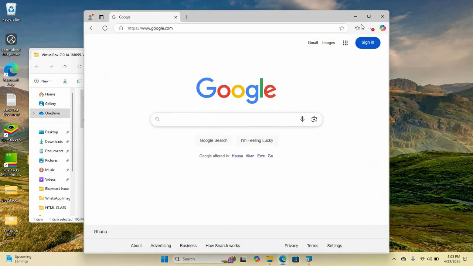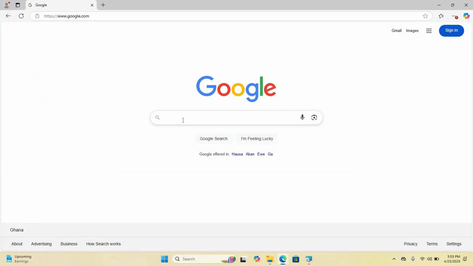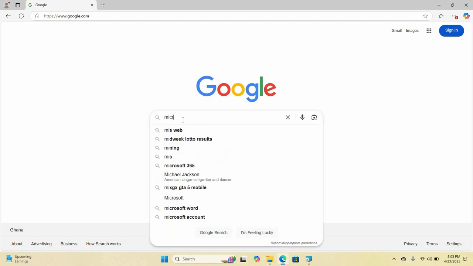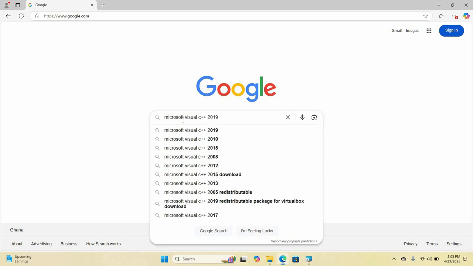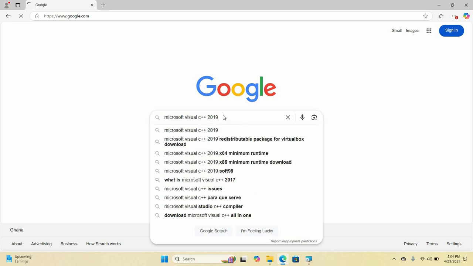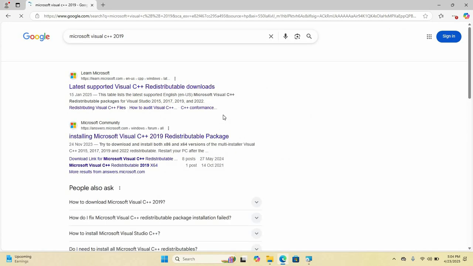So open the browser, let's open that, and then search for Microsoft Visual C++ 2019. So once you have that search query, you enter to search for it. All right, so we've searched, and as you can see, latest supported Visual C++. So just click on this link because it's an official site of Microsoft. So just click on that.